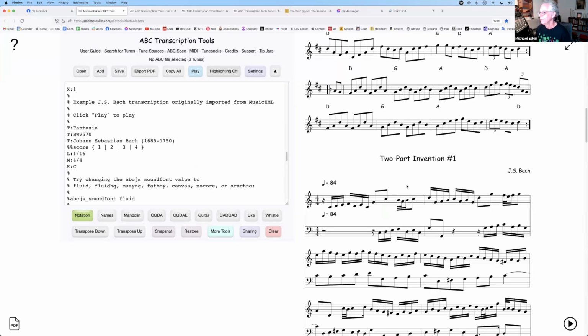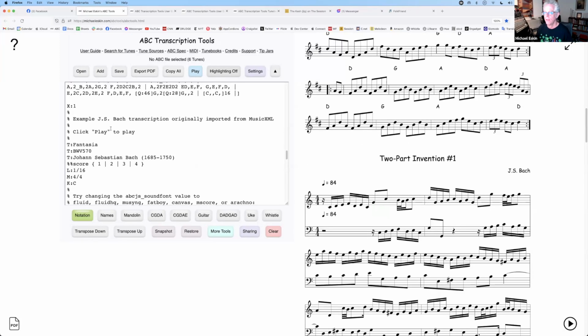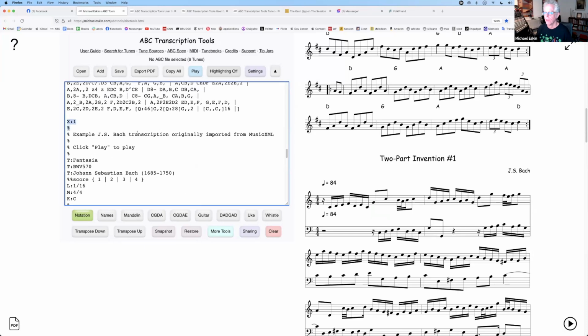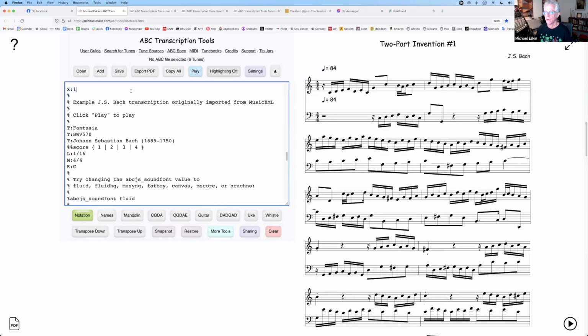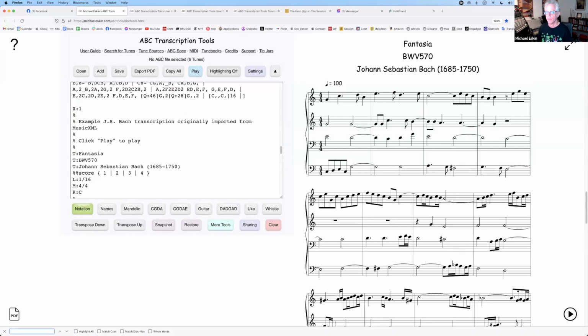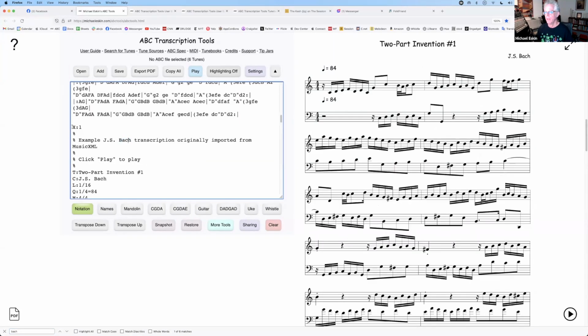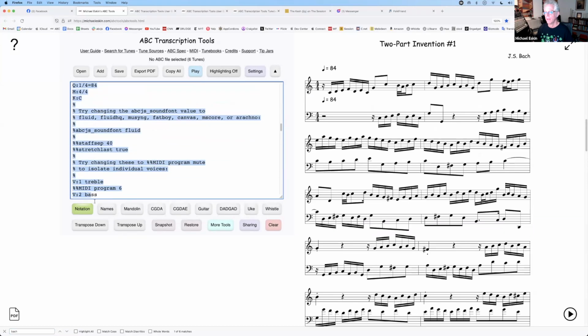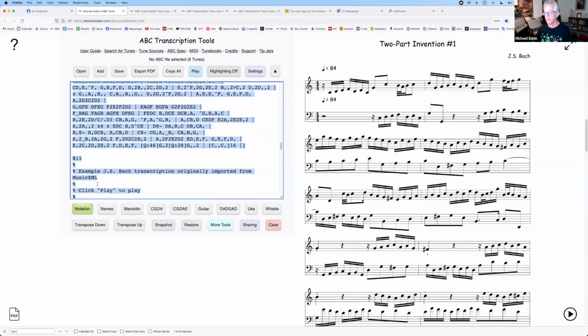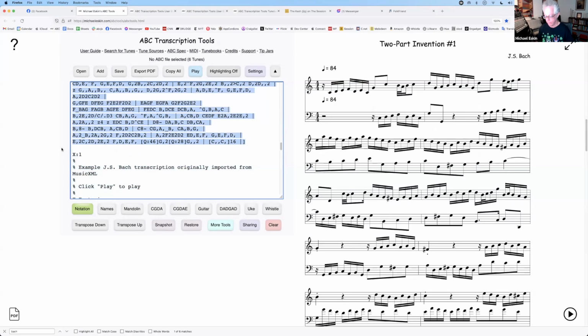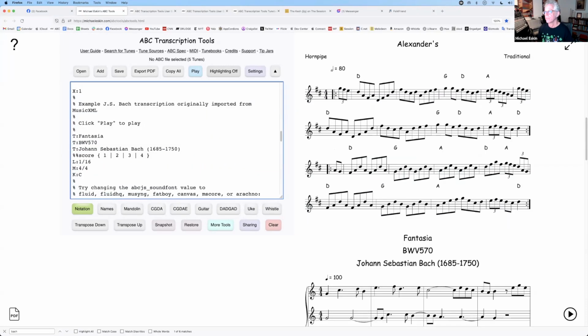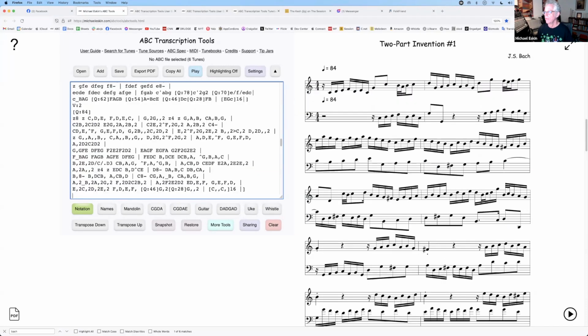Let's say the 2-part invention. I could go find it in the ABC right here. I could say, okay, well, where is it? You can search. You can do like Control F and say Bach, and it'll find the tune in the ABC, and then I'd have to select it, because again, it's just text. I'd have to select it, and then I could delete it. Okay, I mean, that's one way to do it.